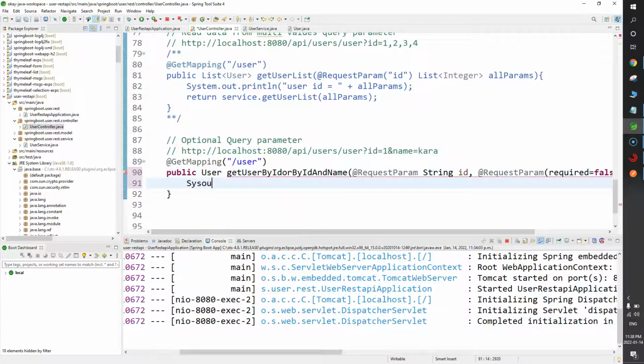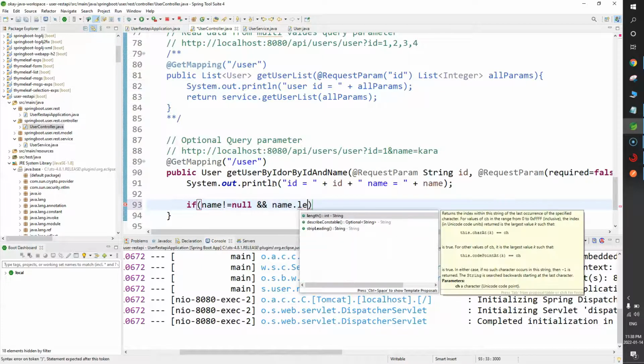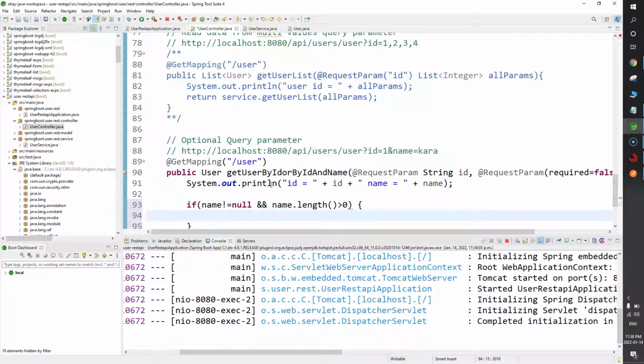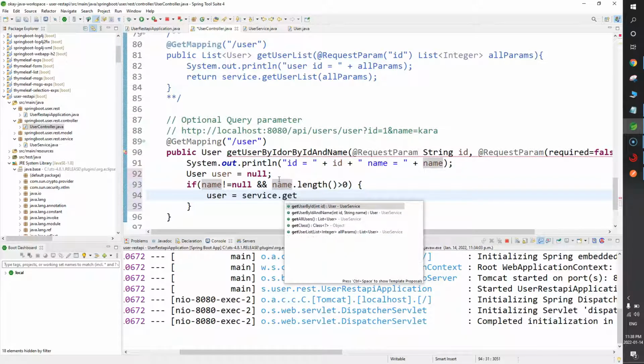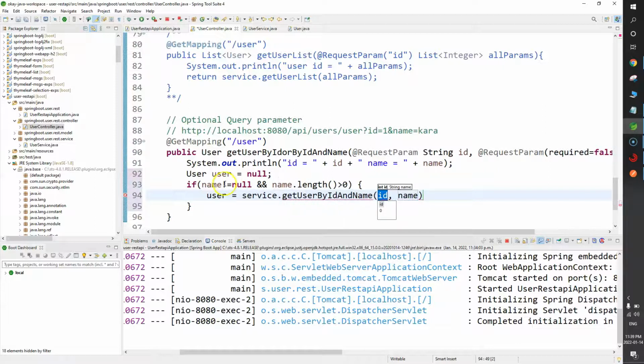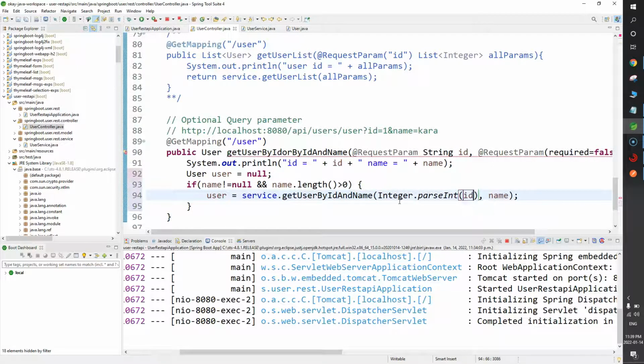So what I will do, I will first write a sysout here. Say if name is not null, and name dot length is greater than 0, it means that we have got name as well. User equals to null. Here I will do user equals to service dot get user by ID and name, because name is not null, right? So basically there is a value in name and we have got ID as well. So what I will do here, I will simply do Integer dot parseInt and here I'll pass ID. So guys, to fetch the user information we are using both ID and name.